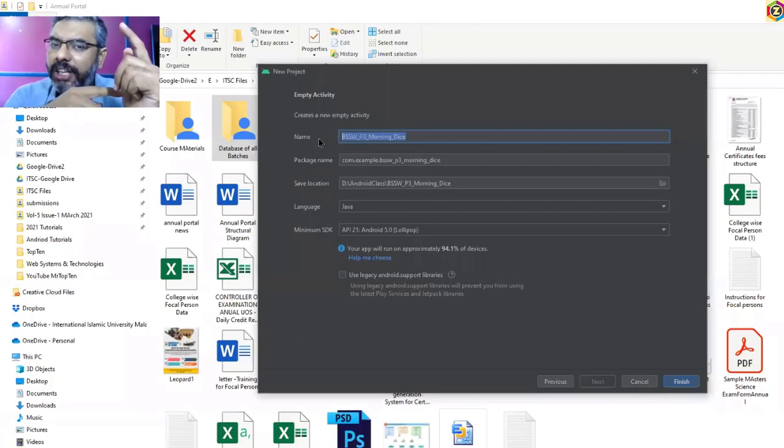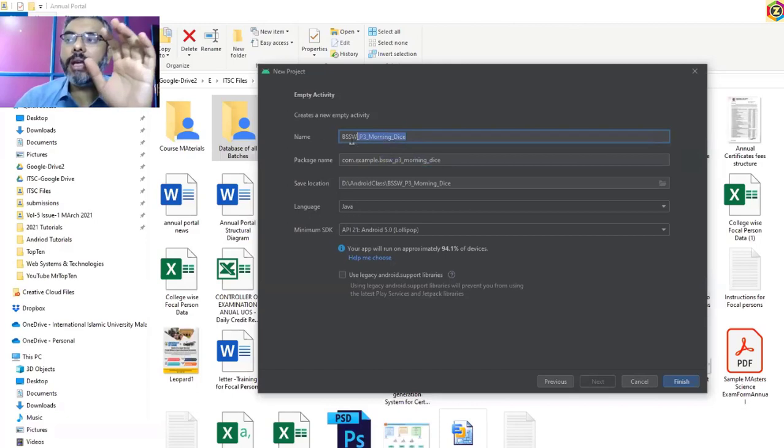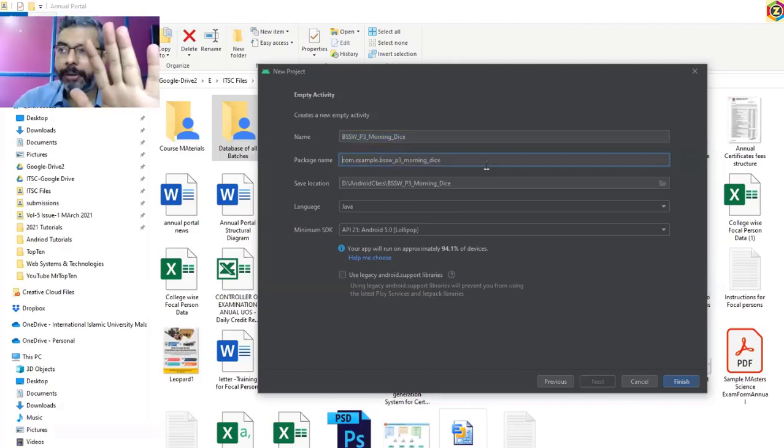We can change it later on as well, but it creates more complications because, as you can see, the package name says com.example.BSSoftwarePart3morningdice. It means your project name becomes your package name. So if you change your project name later on, your package name becomes different. You will have to change your package name, and then all the dependencies that follow need to be changed again, which creates more complications. So it is always recommended that you give your name very carefully initially and don't change it later on. Then the package name is auto-given, don't tamper with it.